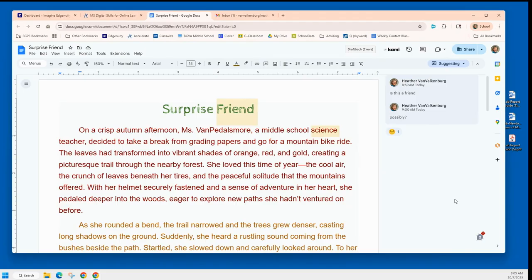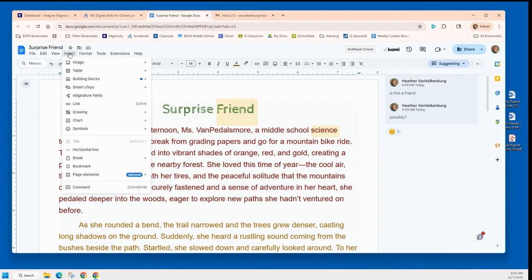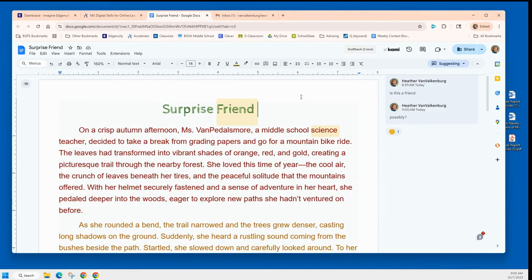One other thing before I forget, there's a third place that you can add a comment, and that is under the insert. You can see where the option is to add a comment. Most of the time, people just use this option up here because they want to highlight whatever it is that they want to comment about.